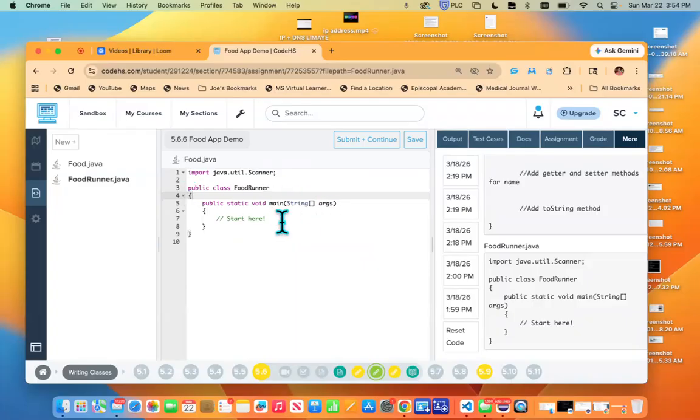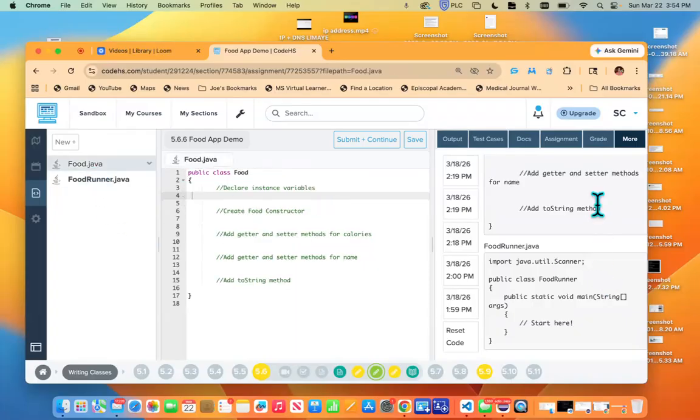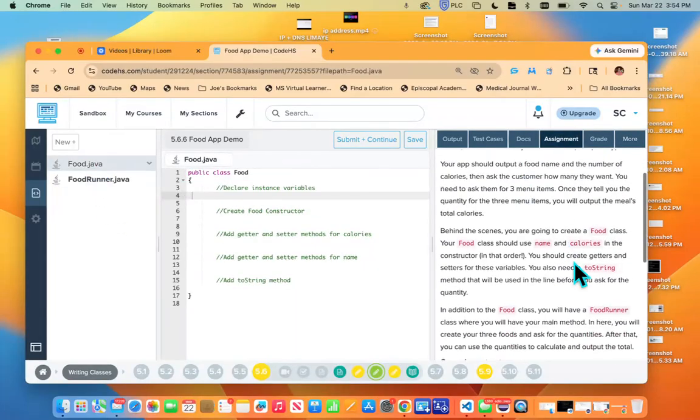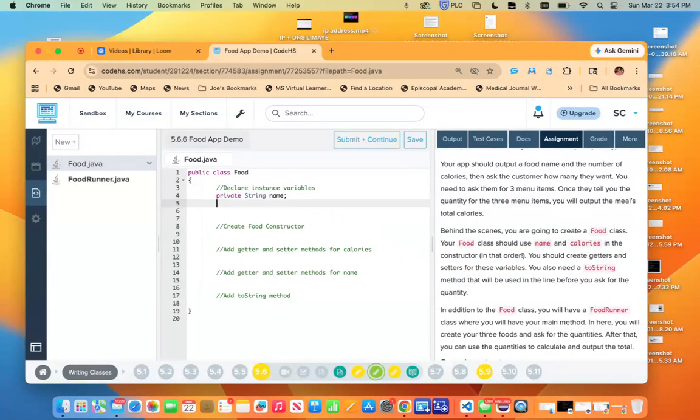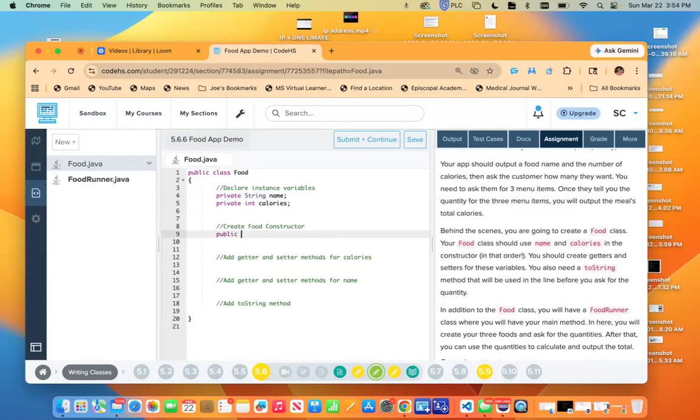If you look at the assignment here, we have to make a food class, and we need to make a constructor that has name and calories, which means we need two instance variables. The first one is going to be a string for name. The next one is going to be an int for calories. Then we need our constructor.